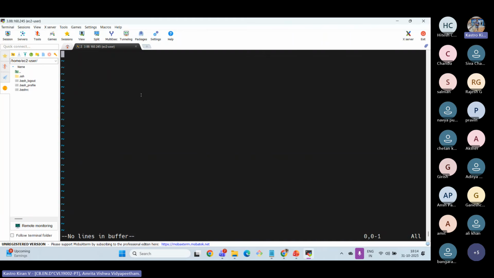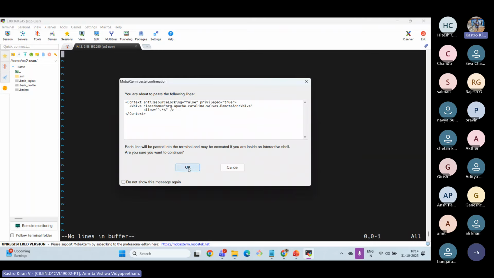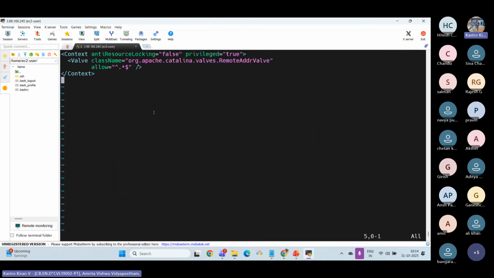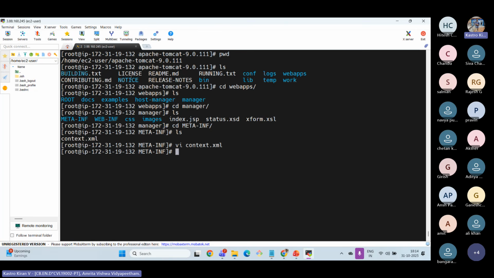A detailed explanation about this syntax, we will see it in the Jenkins session because we are running out of time. So I don't want to take more of the time since it's a demo session. So I'll just paste this content, come out of this file, escape, :wq, save and quit from the file. That is one file which we have edited inside the manager directory.